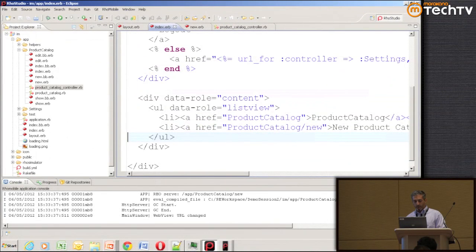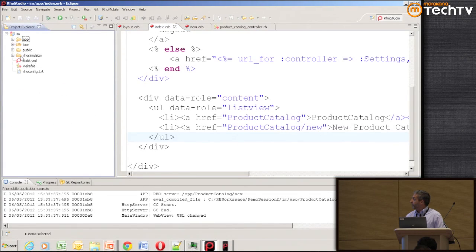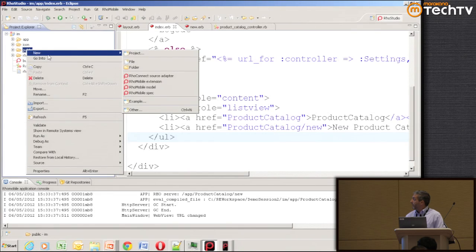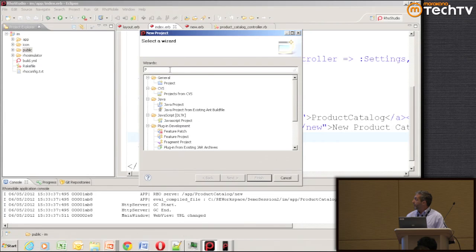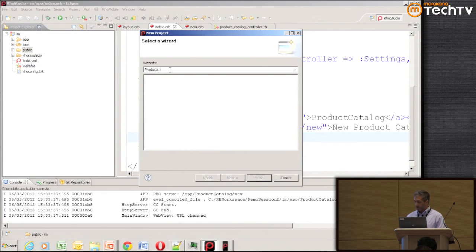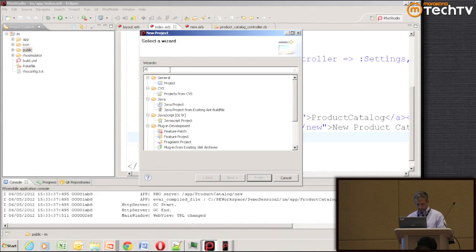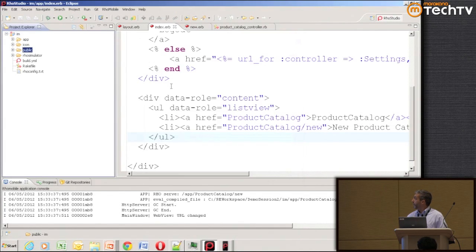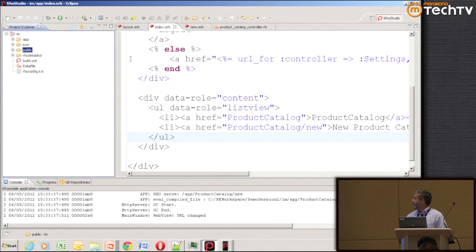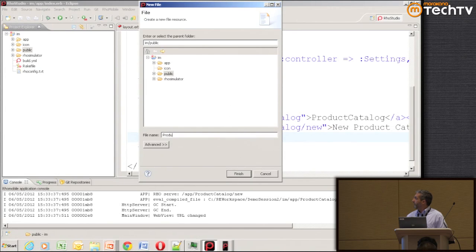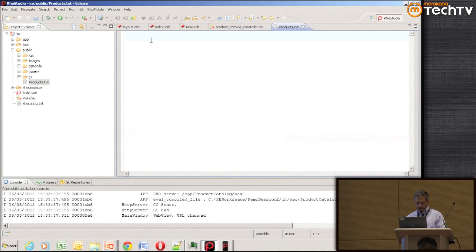So the first thing I'm going to do is create this file inside of RhoStudio. And I'm going to create a file in the public folder. And I'm just going to call it products.txt. Oops. Not what I wanted to do. I just want a text file. I did a new project. Sorry. All right. New file. All right, products.txt.